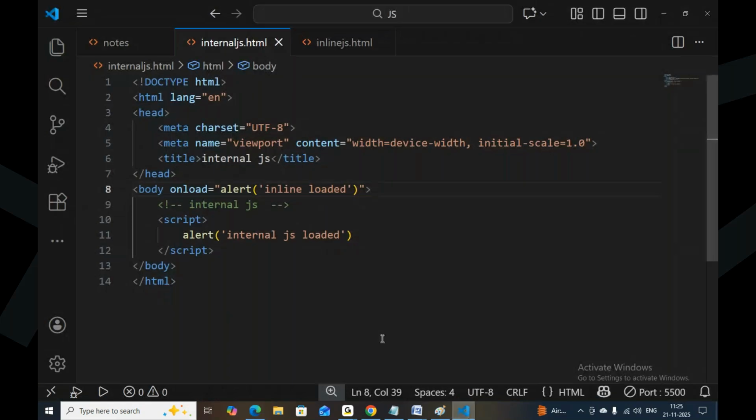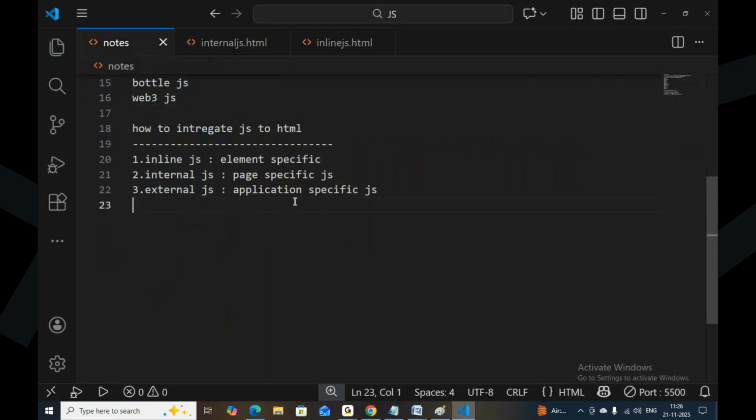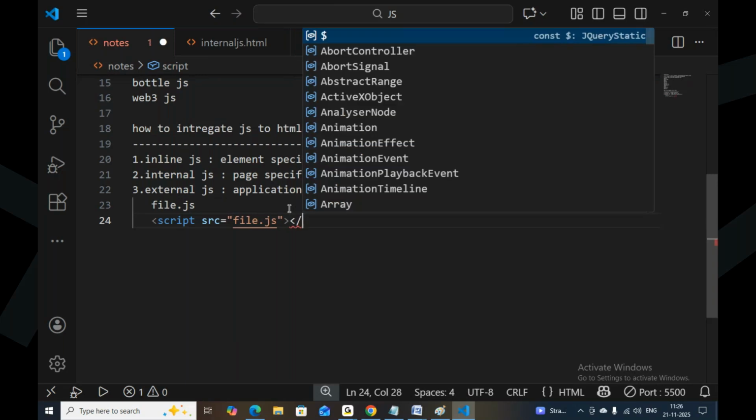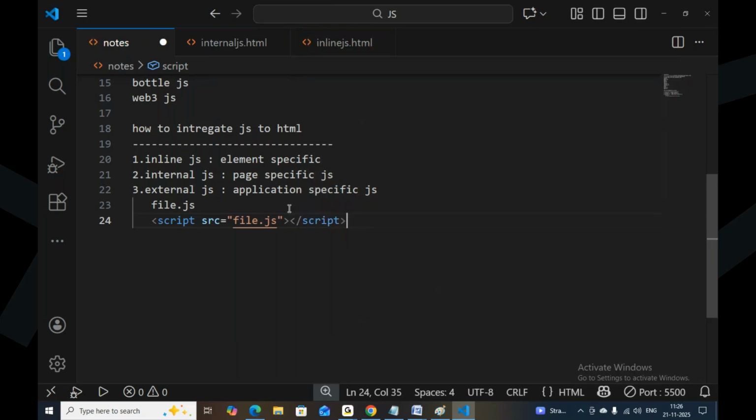Okay, let me write down the external JavaScript. For external JavaScript, you have to create a new file, like a JS file, and that file.js you need to attach through the script tag in the HTML. This is something like external JS. Okay, let me do this.